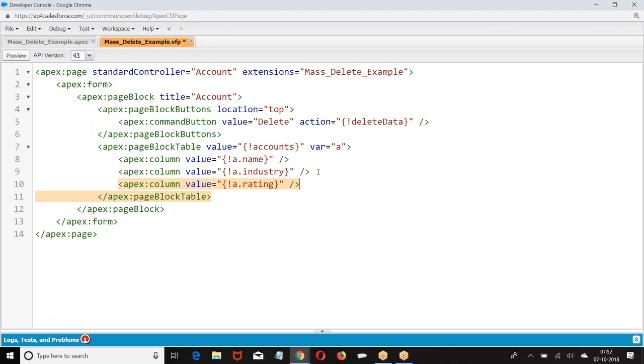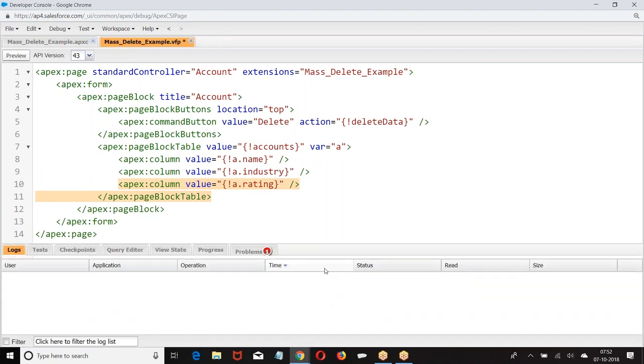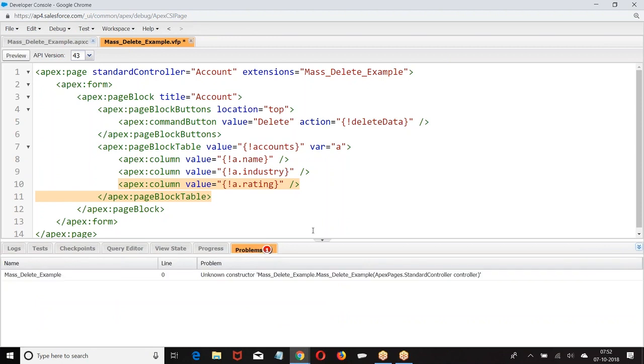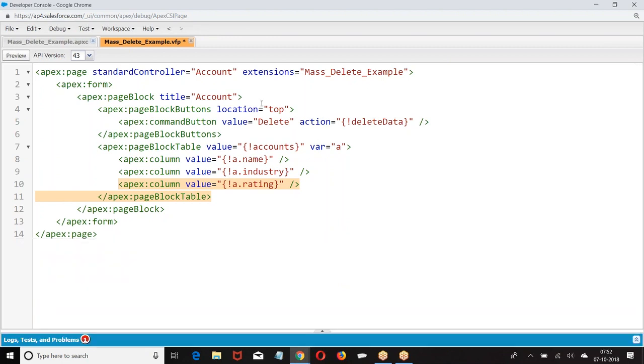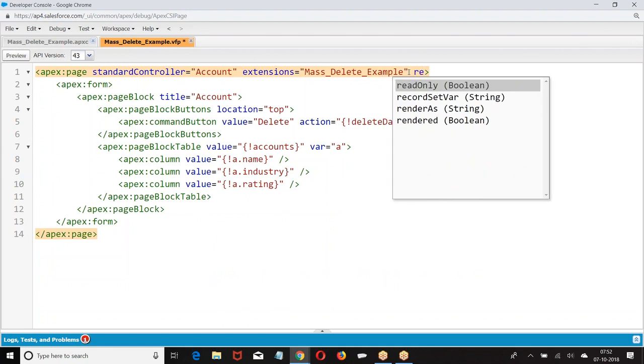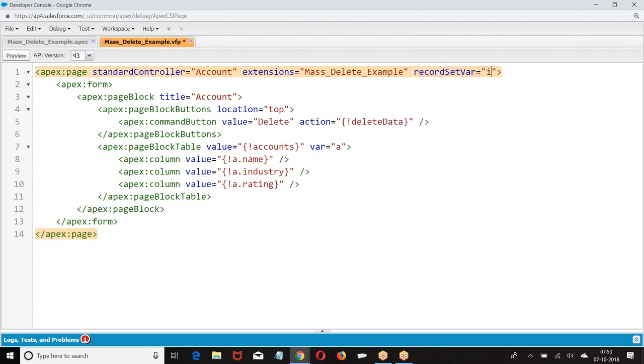Now, here we are getting a problem. Why are you getting this problem? If you want to go with a standard set controller, you are supposed to give record set var. Why? Because from this record set var only I am trying to display the data.